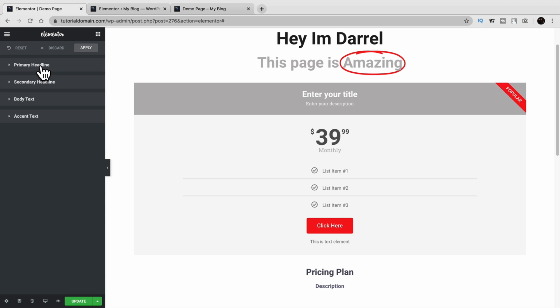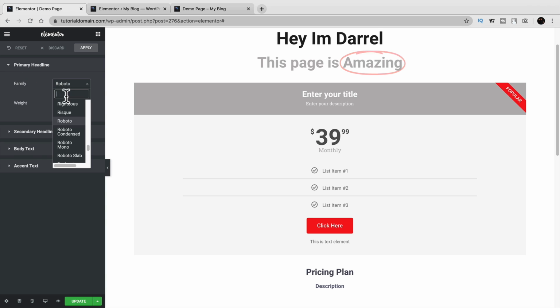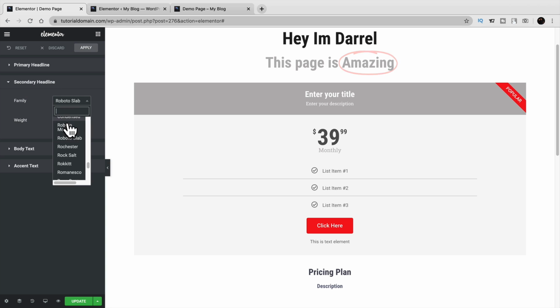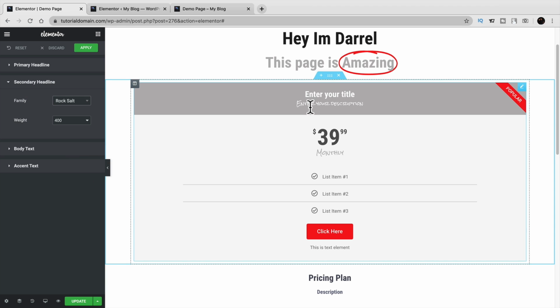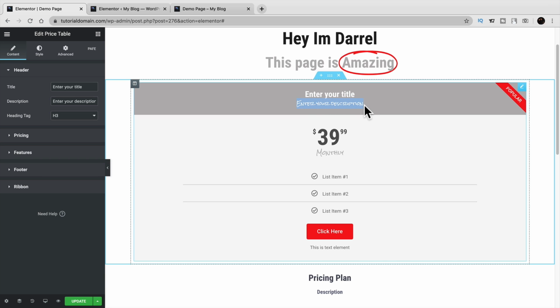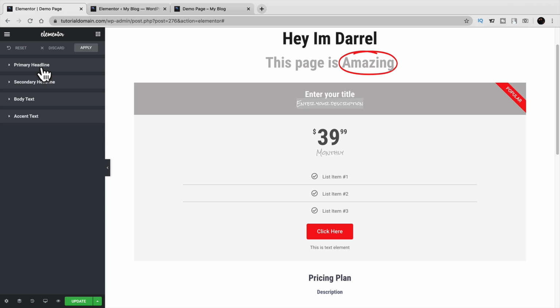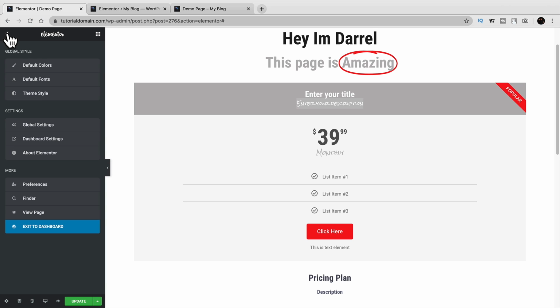For example, if you want all of your primary headlines to be something like Roboto Condensed, you can do that. If you want your secondary headlines to be something like Rock Salt, you can do that. See here how it's only changing the secondary headline. If you want to use this to style your entire website, you can do that. In fact, I recommend it because this will be a lot easier and faster. For example, make all of your primary headlines Open Sans, and then make this one Arial, and then make this one Roboto or something like that. So you can see here how you can quickly style your entire website using the global styles.